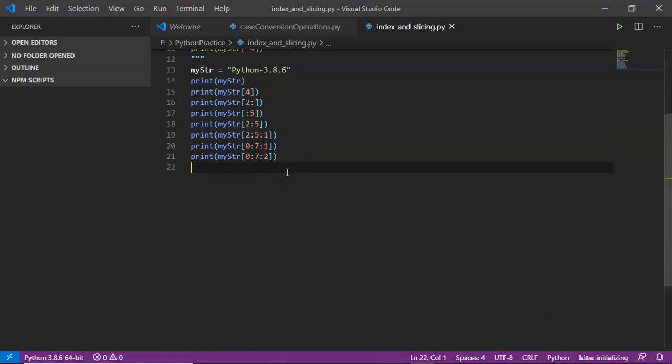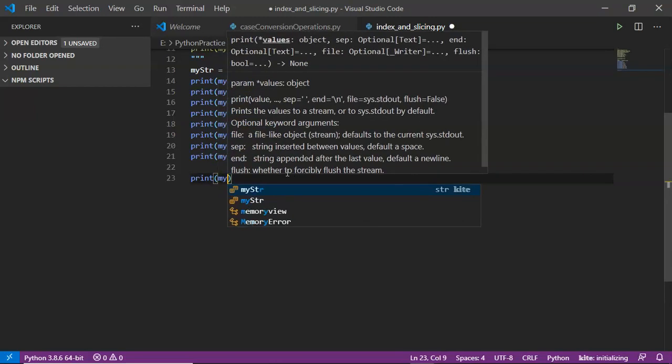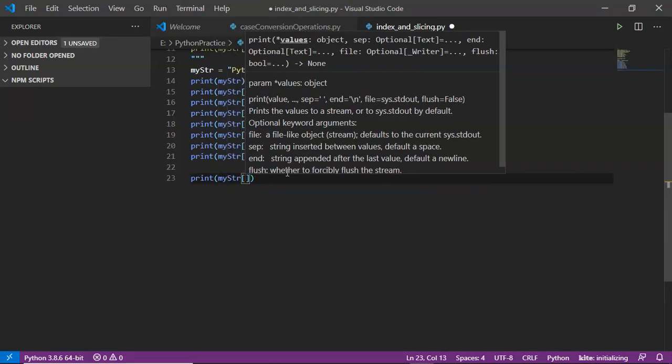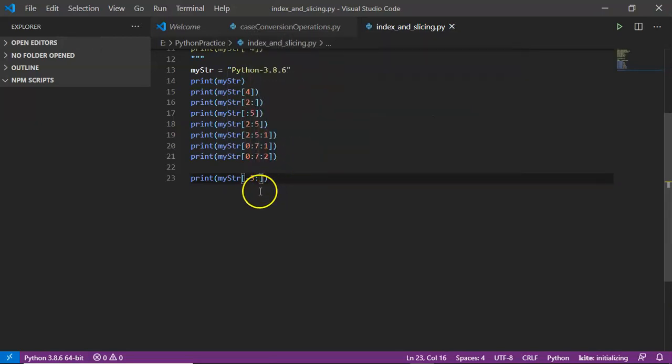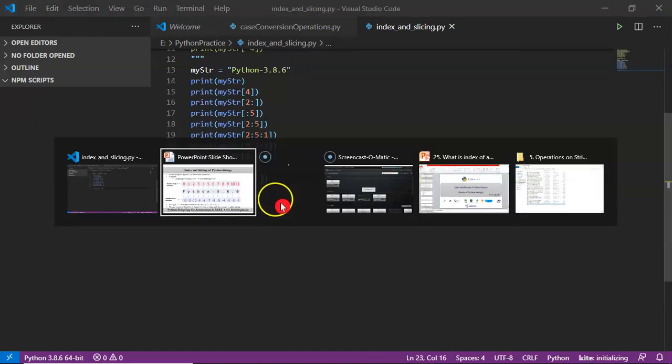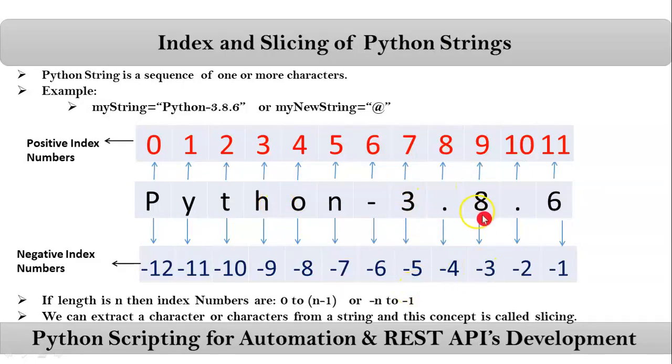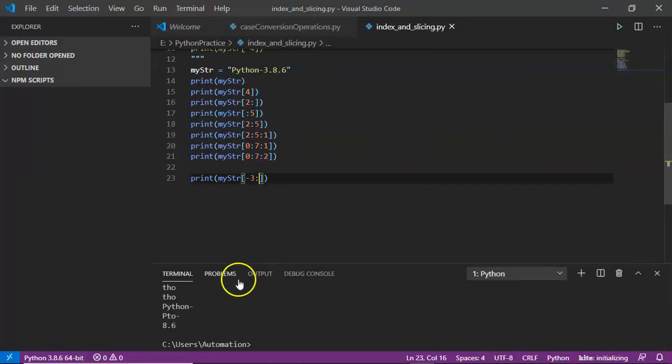Fine. So this is about using positive index numbers. Now let me go with the negative index. Suppose I am taking myString, let's say minus 3 colon. So from minus 3 index towards right, get all characters. So minus 3 means 8, towards right. See the result? Yes, you are getting that.